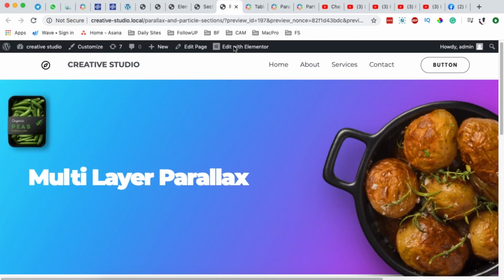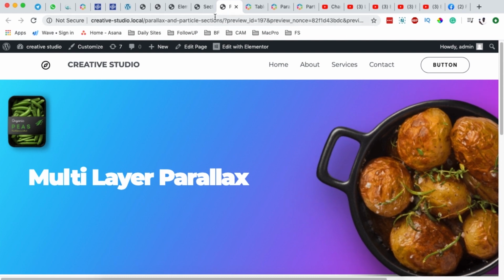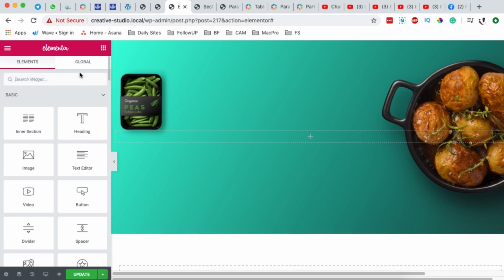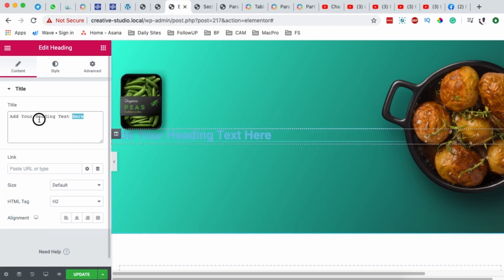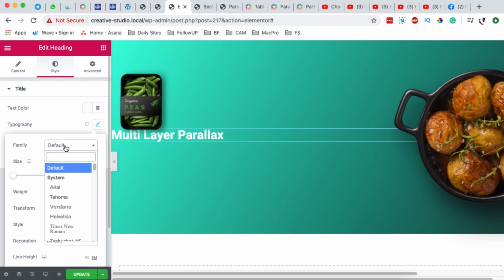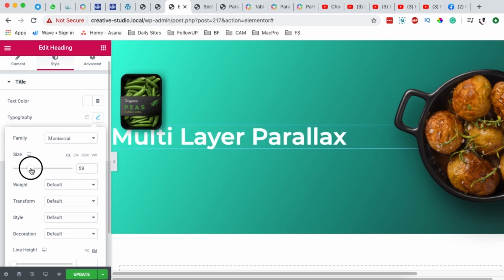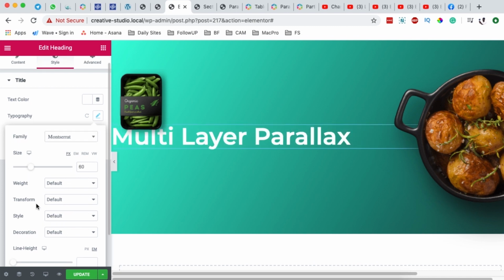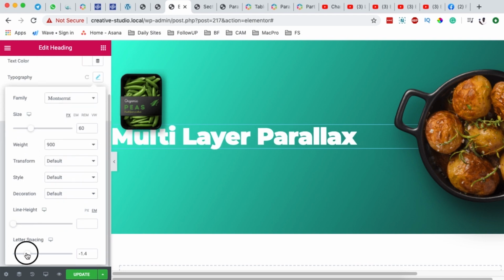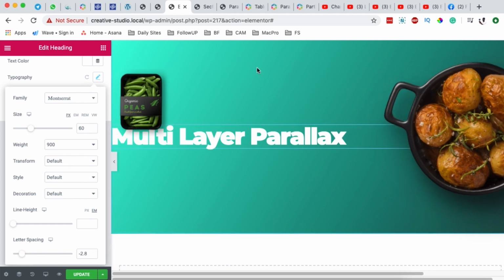And now what we're going to do is add a title for this section, just like we added this title over here. So I'm simply going to come back here to my section, come back to the widgets, and add a title or a heading. I'm going to come to style, give it a color of white. Typography, I'm going to give it Montserrat font. I'll give it a huge size, and then I'll also give it a weight of 900. And then I can also give it a letter spacing, which looks something like that.